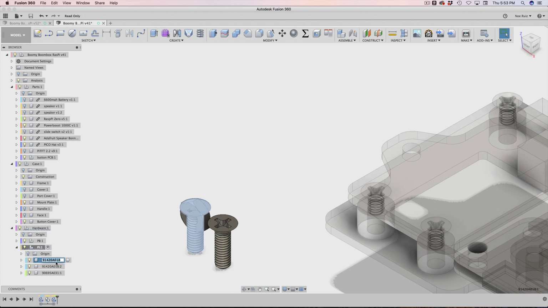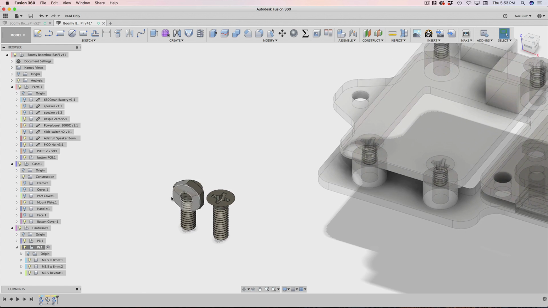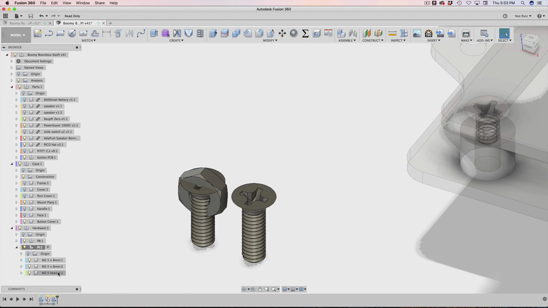This is going to be M25 by 8 millimeters, and this one's going to be M25 washer or nut, hex nut. Hopefully I didn't say washer the first time. Okay, so I got those nuts there. Well, I need another one.